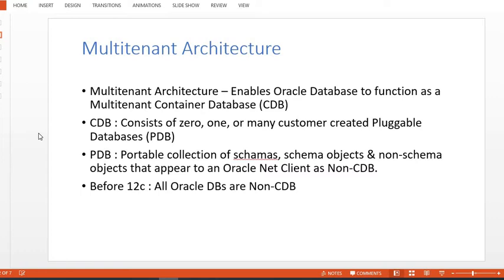So what is a PDB? A PDB is a pluggable database, a portable collection of schema objects and non-schema objects that appears to an Oracle Net client as a non-CDB. A pluggable database is exactly like the one database you used to have pre-12c. In 11g, when you had one database, standalone or RAC, those databases are now called non-CDB. So all the Oracle databases prior to 12c, where the multitenant feature was not available, are called non-CDB. In 12c also, if you are not using multitenant architecture, then we call them non-CDB.